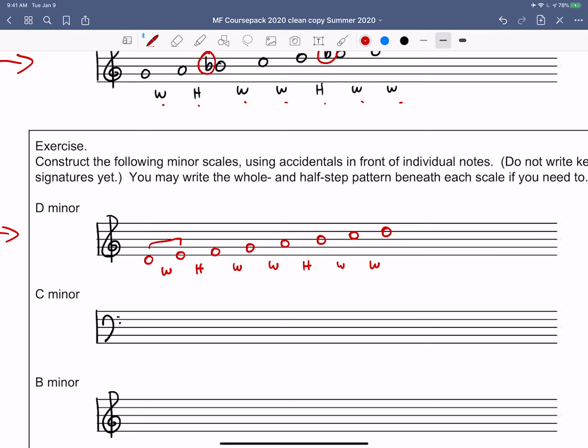So D to E, does that give us a whole step? Yep. Does E to F give us a half step? Yep. F to G, does that give us a whole step? Yes, it does. G to A gives us a whole step? Yep. Does A to B give us a half step? No. So we need to turn this B into a B flat, and now we're in business. Does B flat to C give us a whole step? Yep. And C to D, is that a whole step? Yes. So all we needed, as it turns out in that scale, was that one pesky B flat, and then we were good to go.